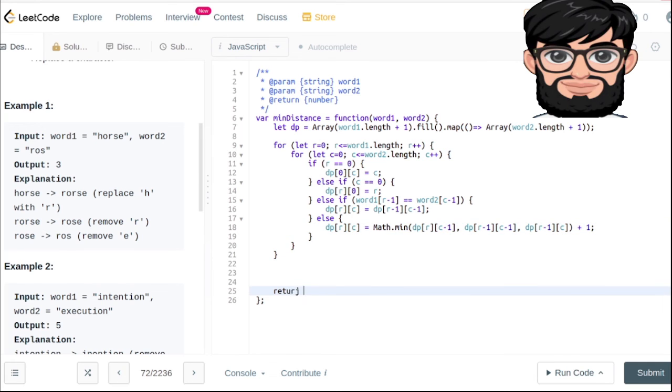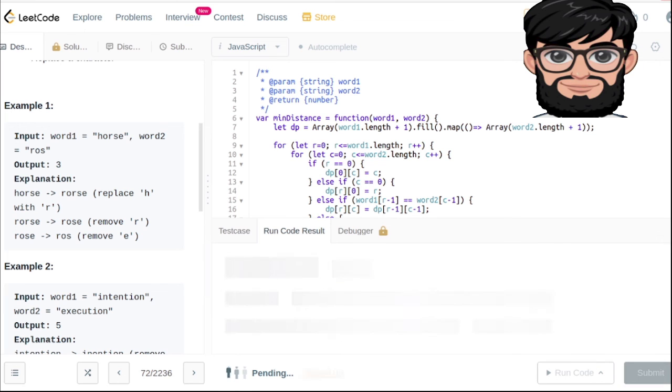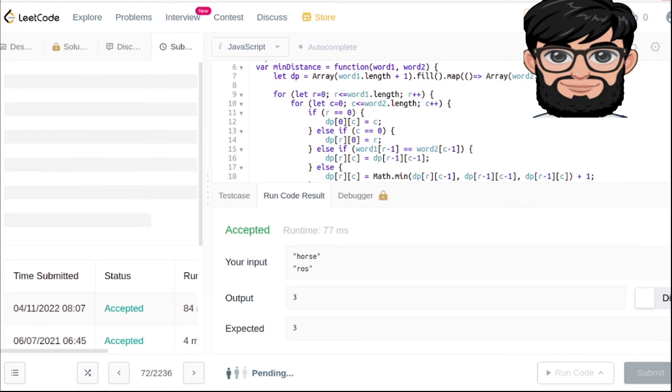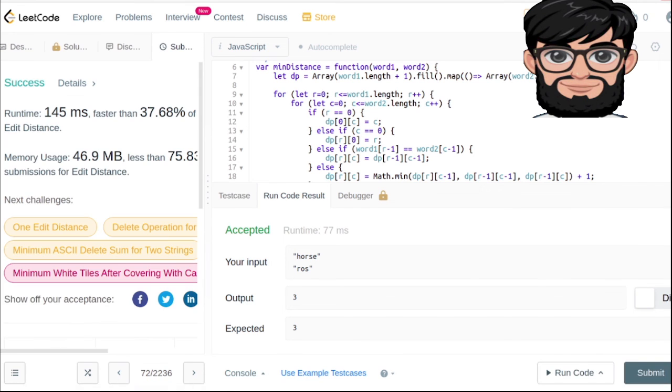And in the end we're going to be returning the last element of that matrix, which is the bottom right element, which is equal to dp of word1 length and word2 length. Yep, and that works.